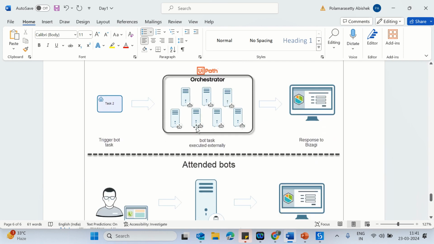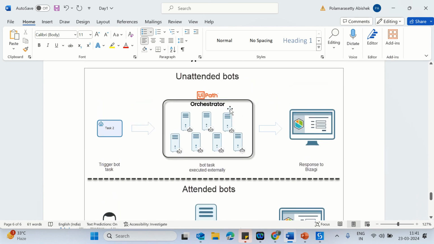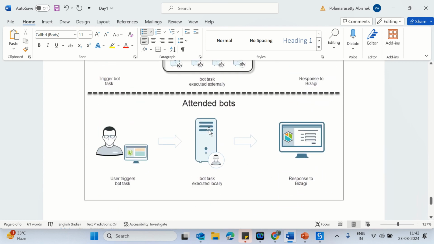Right? So by using this Orchestrator, once an email has been sent, it will trigger automatically within a second. We should get a response to the user saying that the complaint has been registered. That will be done by unattended bots. Whereas attended bots means human intervention is mandatory. Without any human intervention, the task cannot run. I'll give you another example.